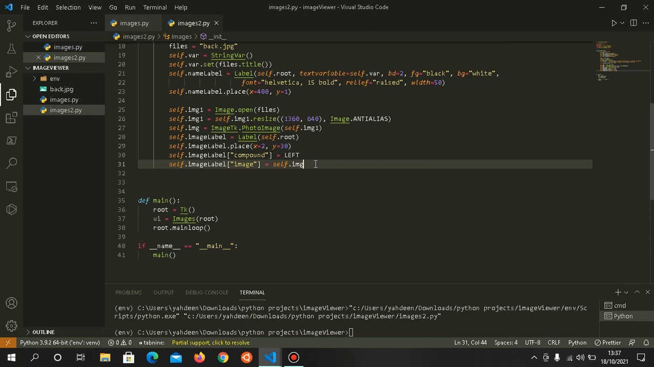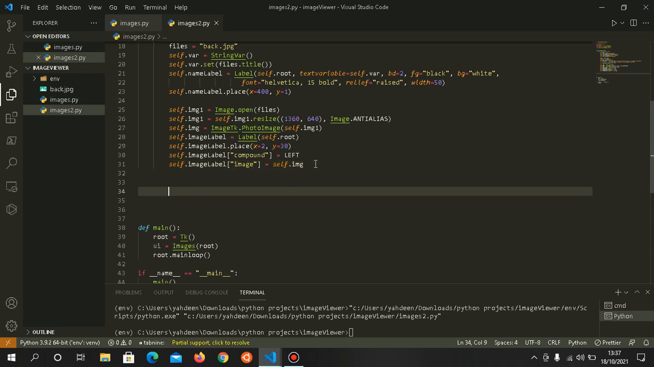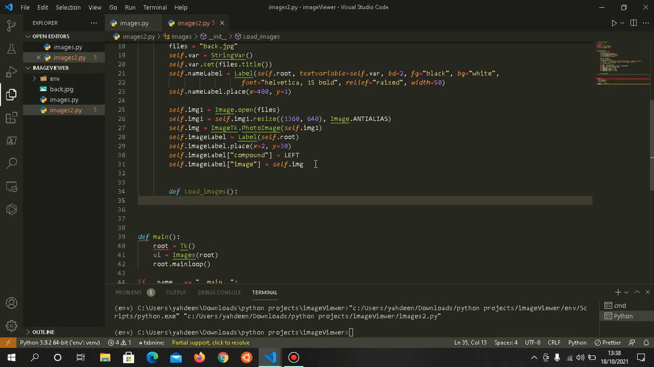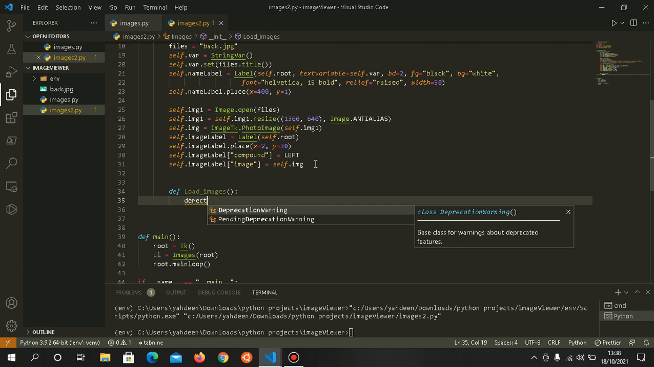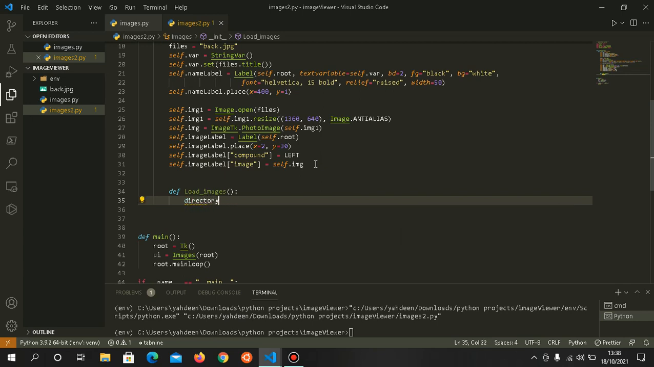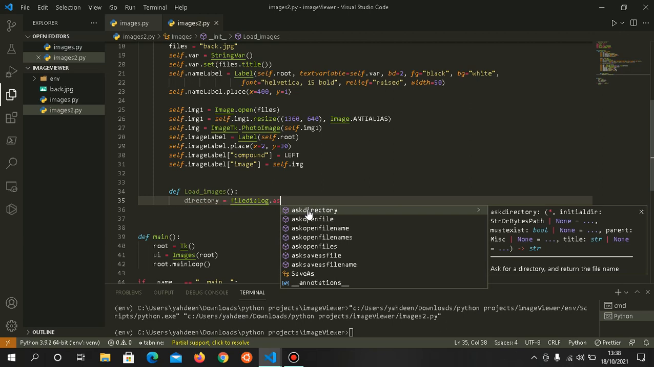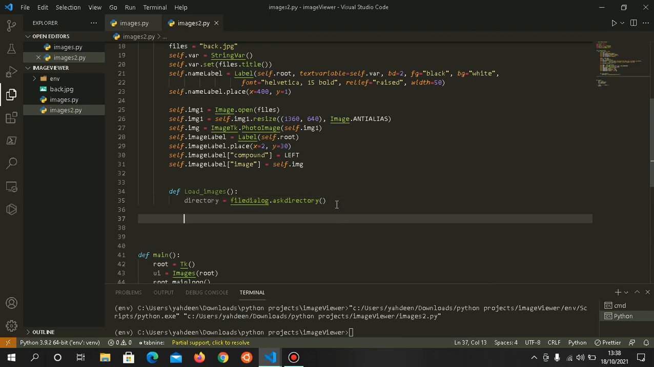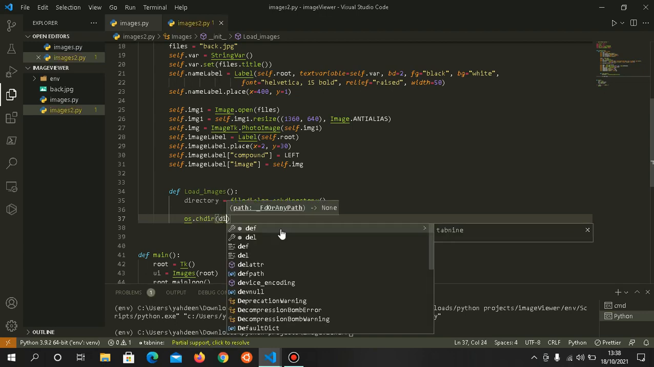So what we'll do next, guys, is we'll create a function for loading our images. So define load_images. Let's make here a variable, directory equals filedialog.askdirectory. So there's where we're going to be using the file dialog widget in Tkinter. Then chdir from the OS library, with directory.